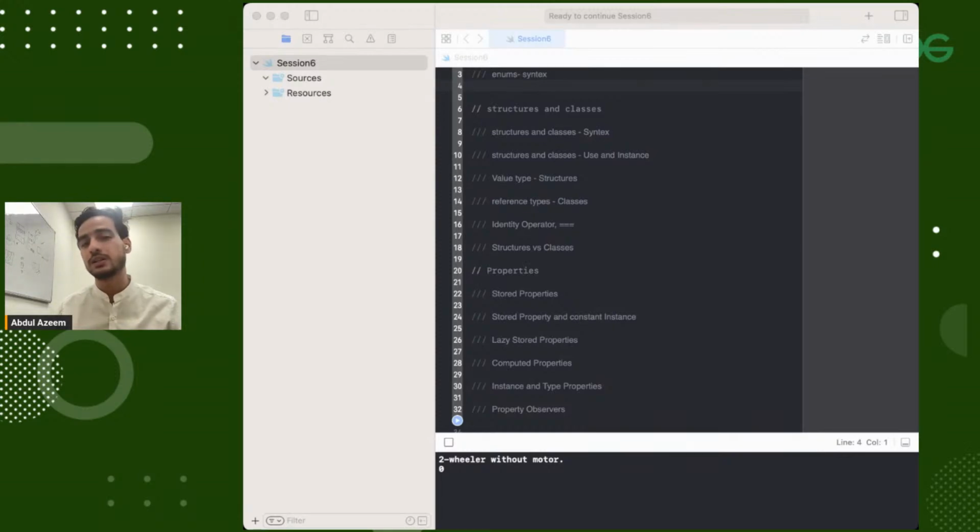These are the model custom types that let you encapsulate data and provide some functionalities to perform some operation on that data. These are basically the blueprints of some custom type that you're going to define, which will be encapsulating some data and providing you functionalities to perform operations on that data. Okay, so let's go ahead and see the basic syntax to create structures and classes.